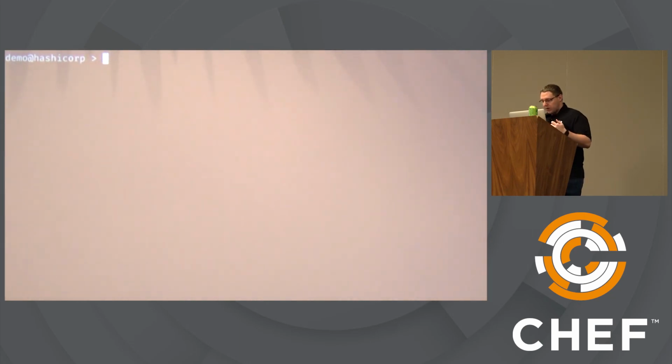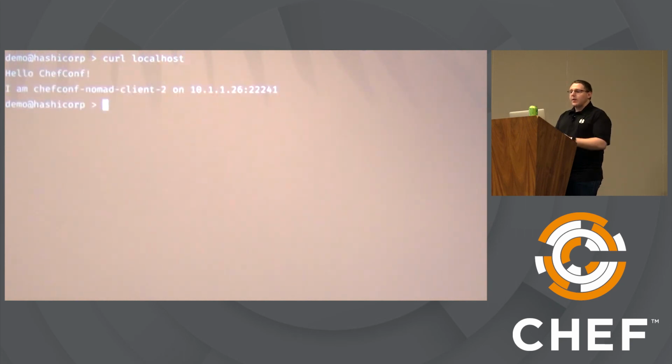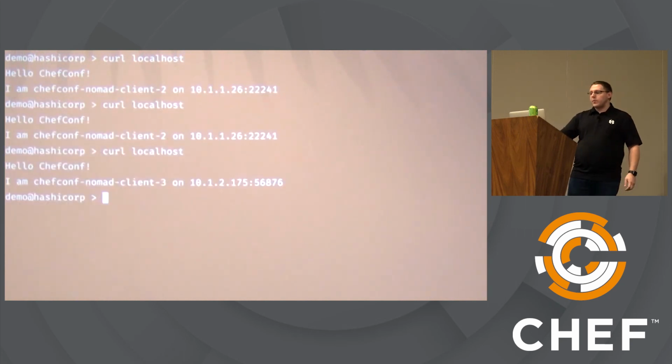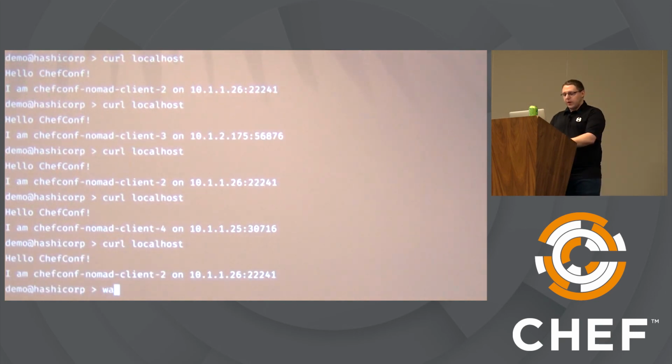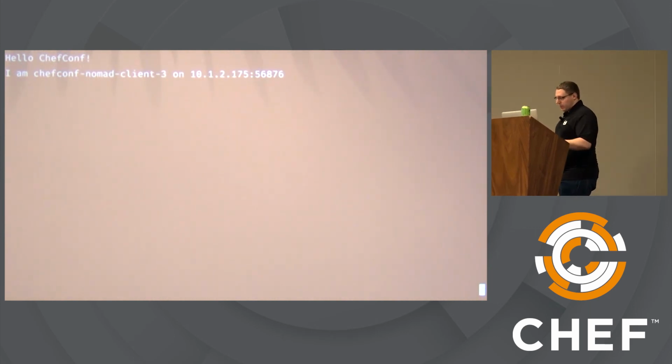So now what I can do is curl localhost, because this thing runs on localhost port 80. It runs on localhost, and each time I hit this, I'm getting round robin to a different thing. So watch -n 0.5 curl -s localhost. OK. And you can see that that's changing continuously.